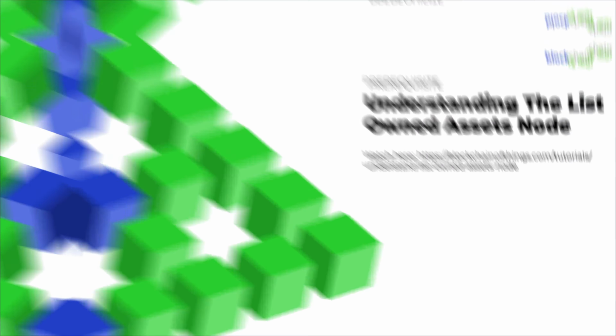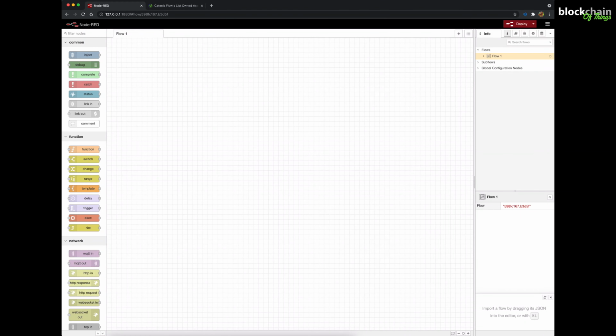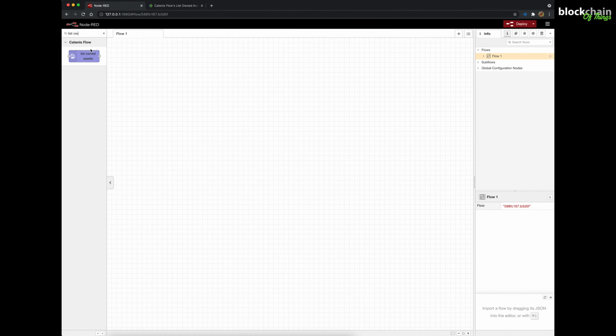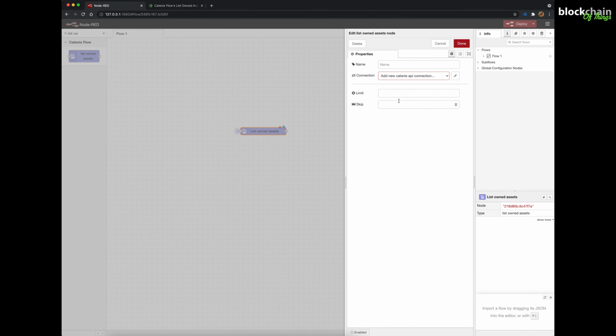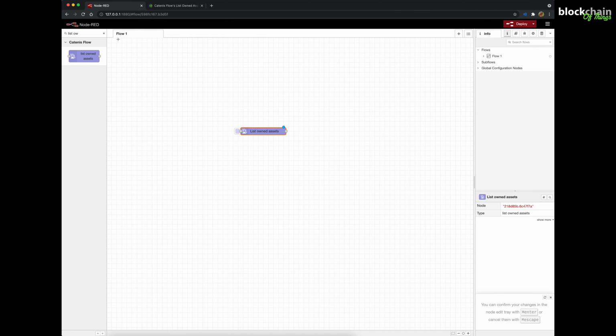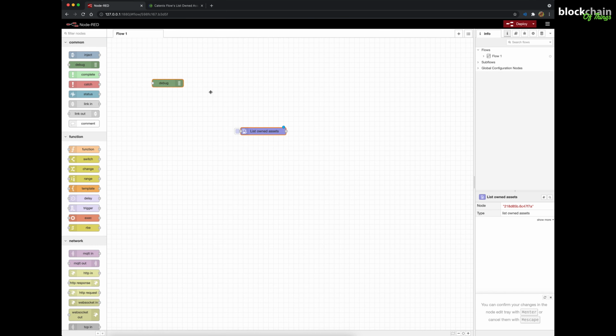Let's get started. Drag a list-owned assets node into your workspace. Double-click it to display its Properties slide-out panel. On the Device drop-down field, choose your Catenis virtual device. Add the node's configuration information based on your needs to each field. Wire this node to a debug node and open the debug sidebar.